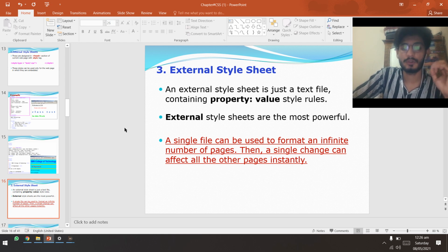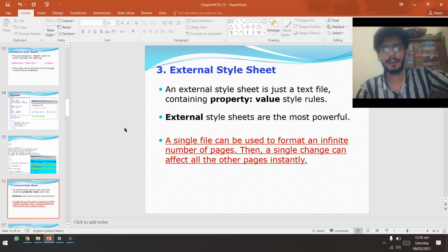A single file can be used to format an infinite number of pages, not millions, not billions, not thousands, more than trillions, means infinity. That it has no end. You can use one single file of external CSS for an infinite number of pages. Then a single change can affect all the other pages instantly. You don't have to go and search your code and make changes in every line, and it would take years to change the code.